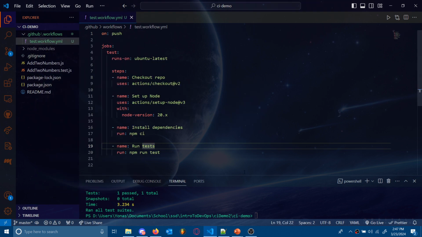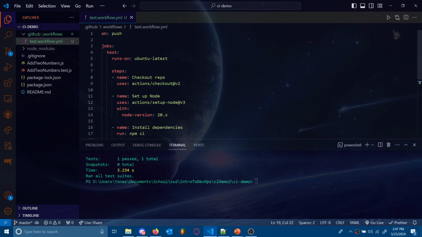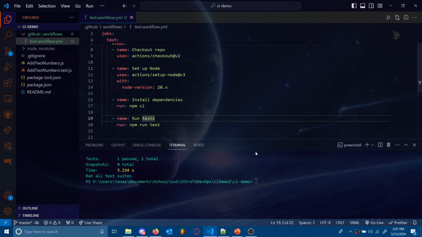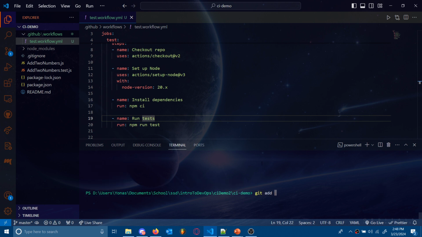So cool, we've created this workflow file, but that's not all that we have to do. To run this in GitHub, we need to get it up to GitHub. So let's go ahead and commit that. So git add, git commit, add CI workflow with unit test.